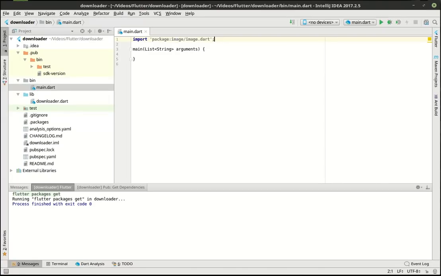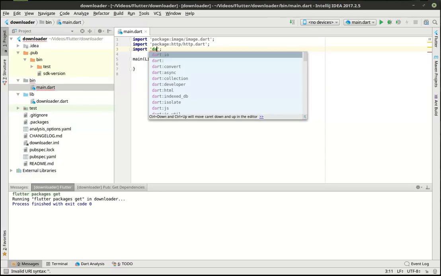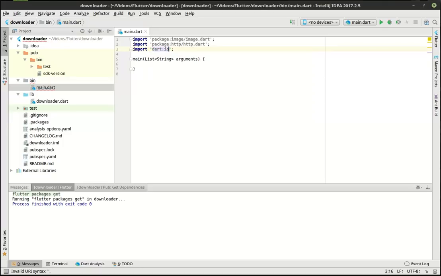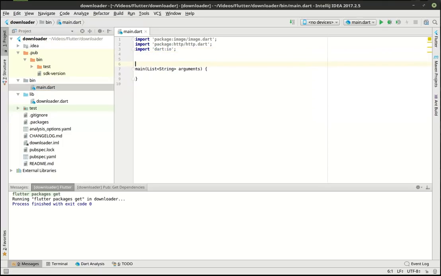Now, if you have no idea what HTTP is, it's Hypertext Transfer Protocol. It's basically how you communicate on the web. When you open a browser and you go to a web page, it's actually talking a language called HTTP. It's a protocol. So we also want dart.io. We need to set a few things up here. So what we're going to do is we're going to say void download.